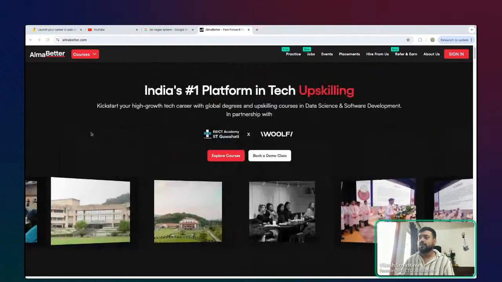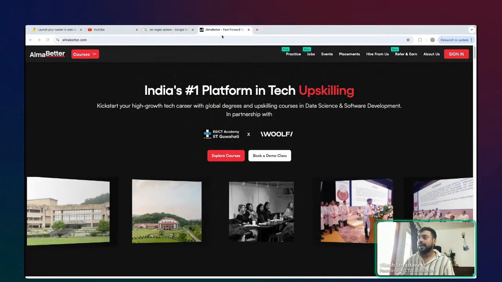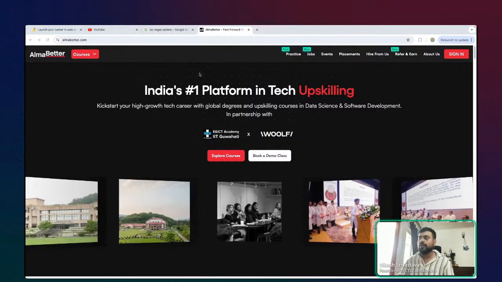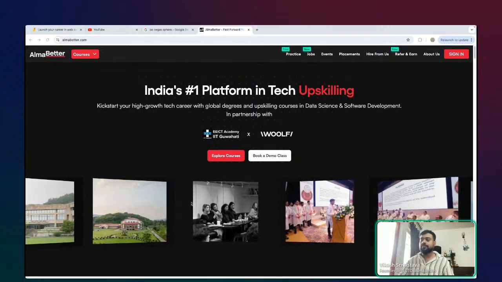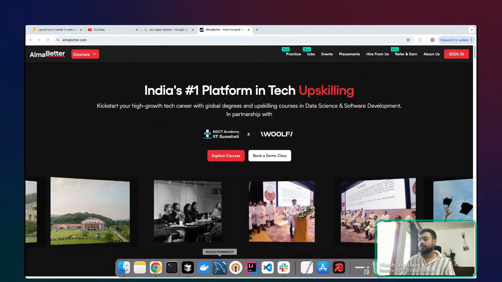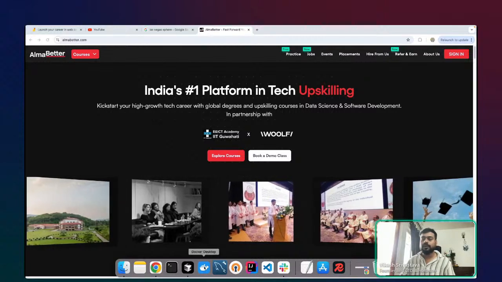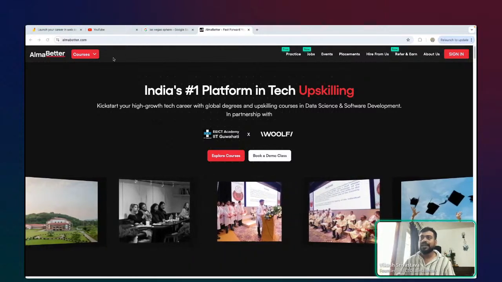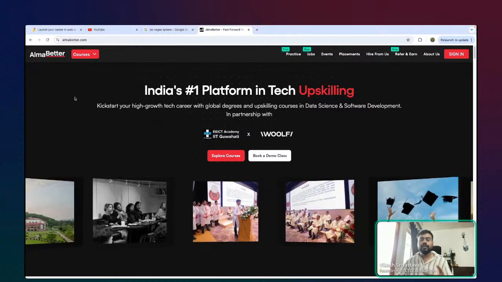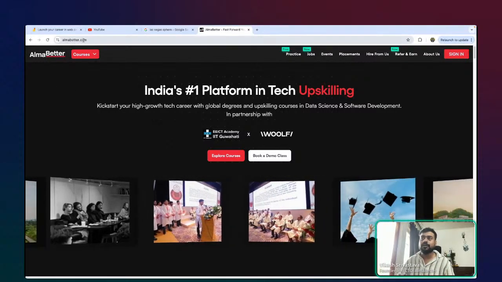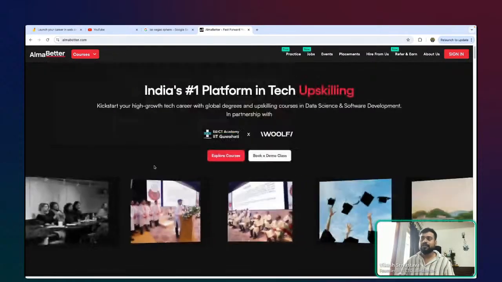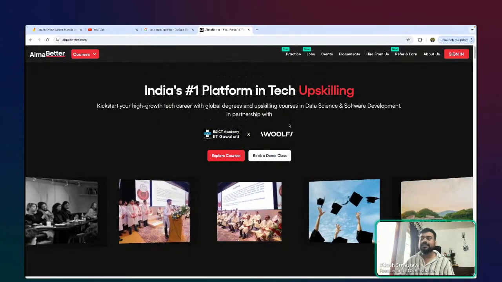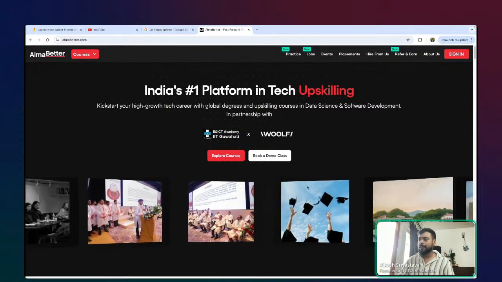Great. So this is also a web application. Let's say I don't have an app for AlmaBetter, so I cannot install an app and open it like how I was able to open Docker Desktop. This is not a desktop application. It is only accessible as of now if I go into the browser and search for AlmaBetter or almabetter.com, and eventually I will come to this website. So this website is essentially a web application.